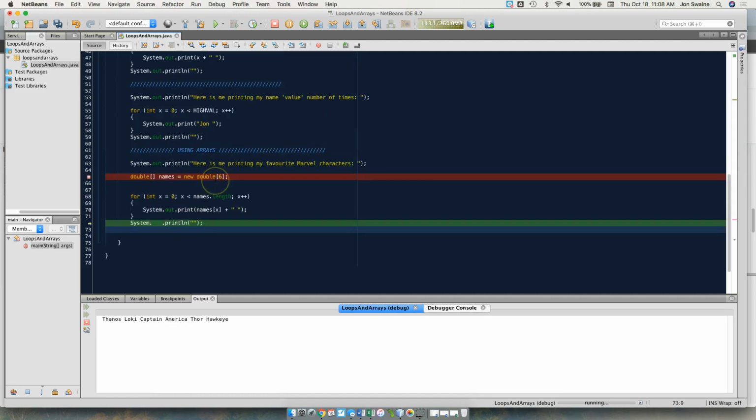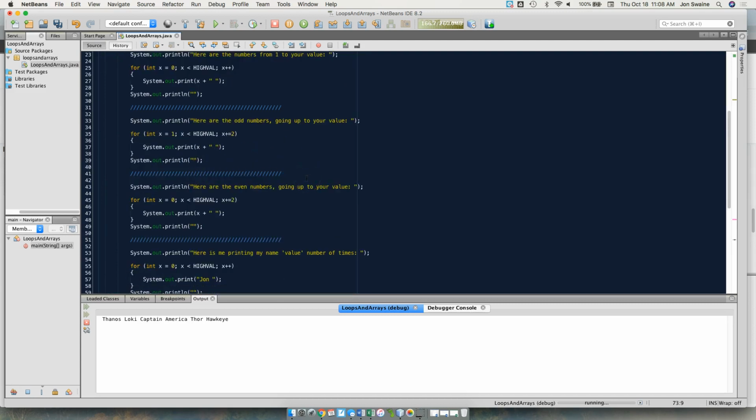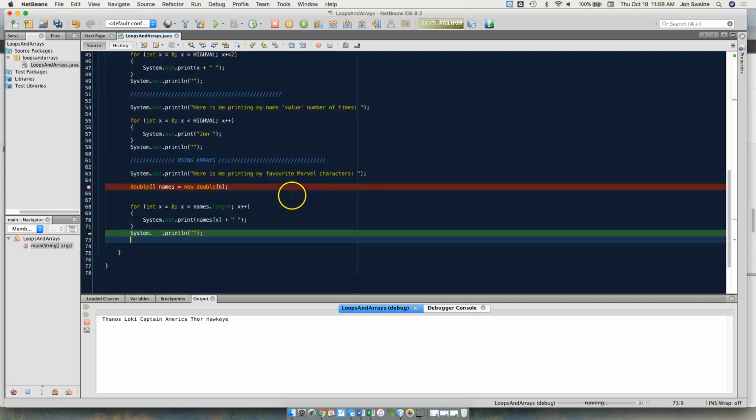Okay. So again, this is a very important concept. Loops and arrays go hand in hand. I hope that this cleared up a few things.